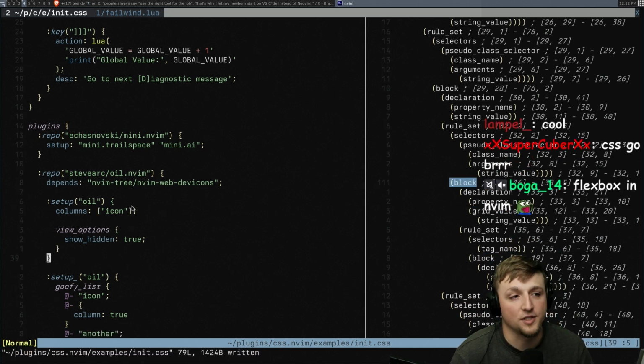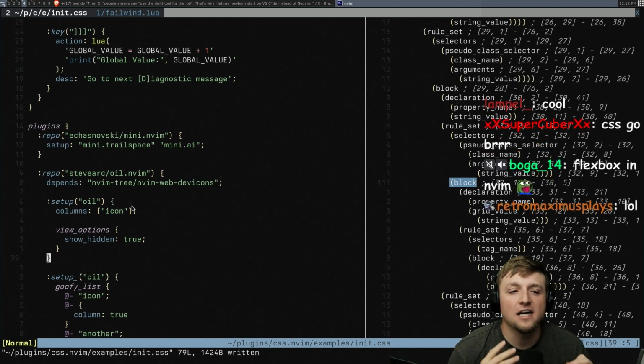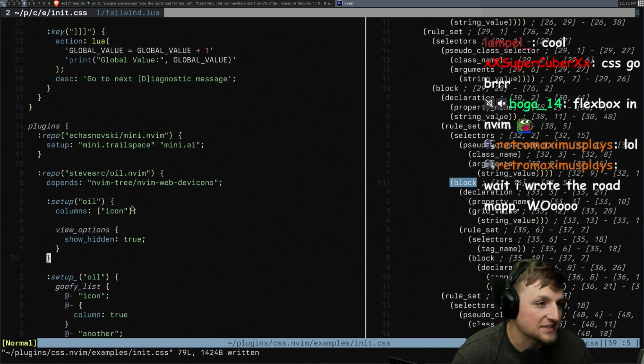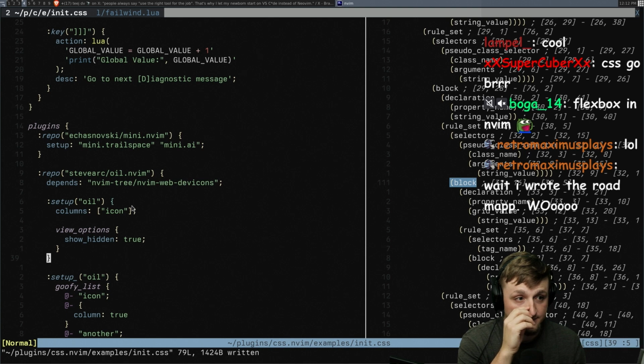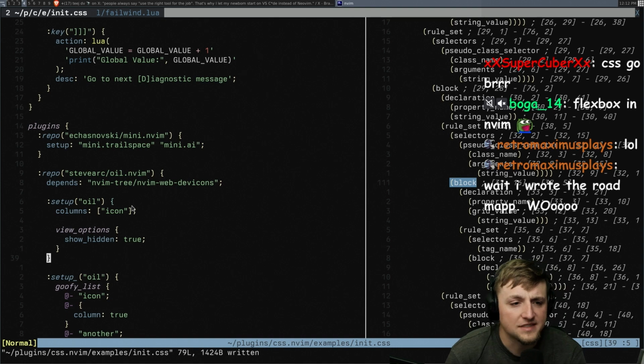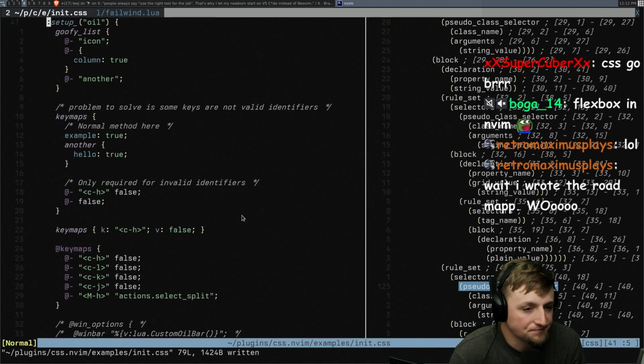CSS go burr. Exactly. We're not really using CSS like CSS. We're using it as a config language, right? It's like it's just a static declaration. That's it. That's the only like part about it that's interesting, right?